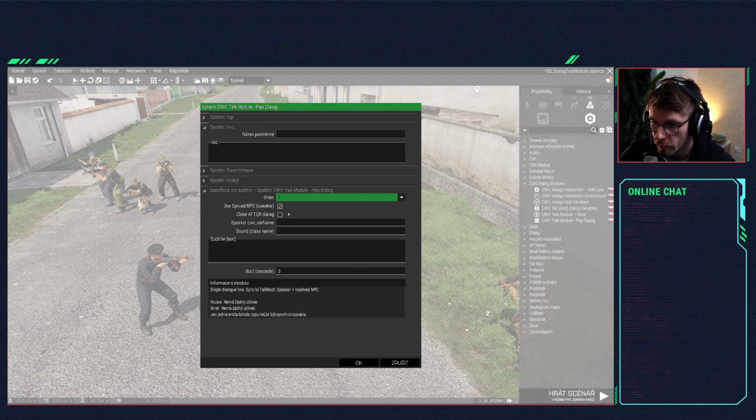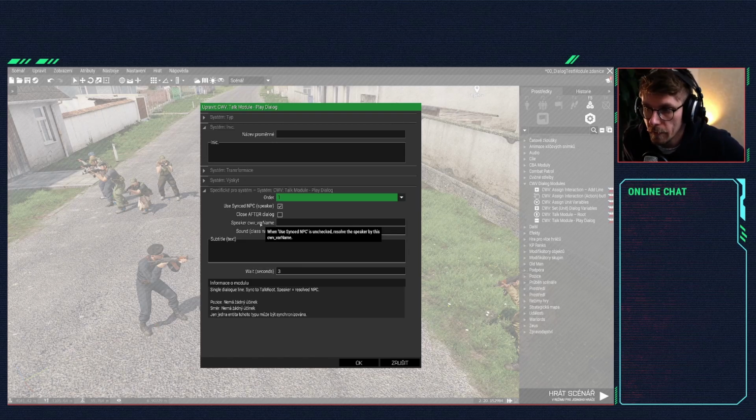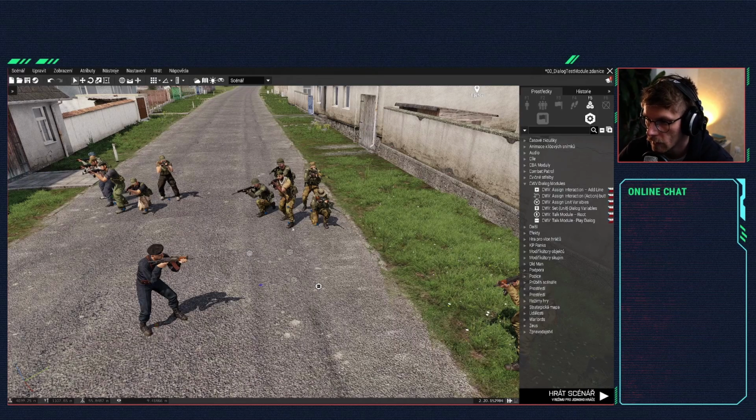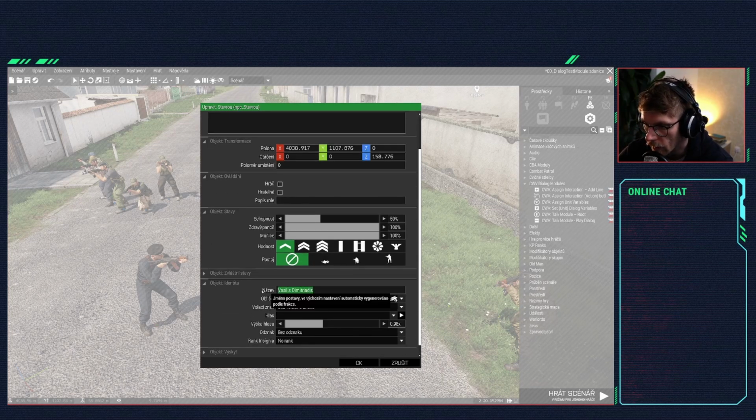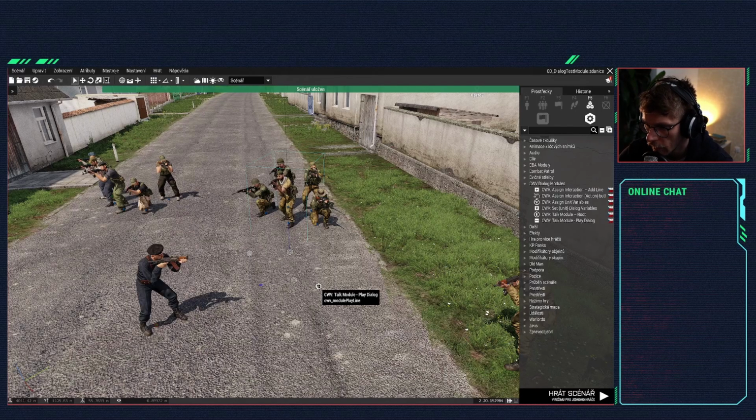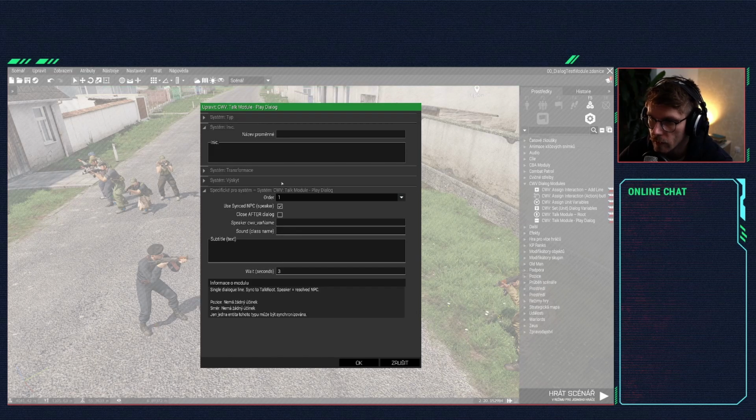So this has to be in the end one. Speaker variable name: when it's unchecked, it will just use his variable name. That means that we have to go into start row, into identity. Let's say that it's going to be Vasilius Stavros. Okay, let's just give him this name. So this will be the first dialog.